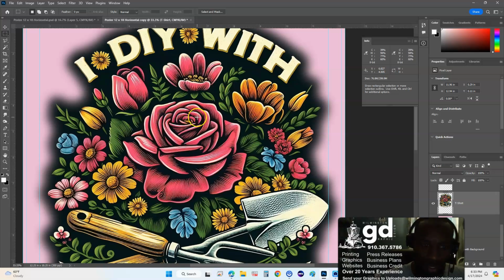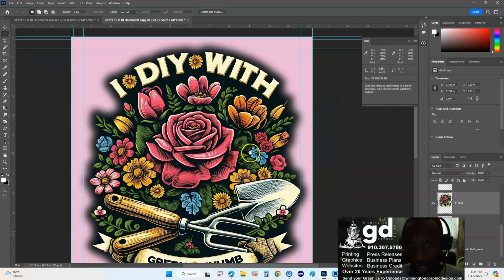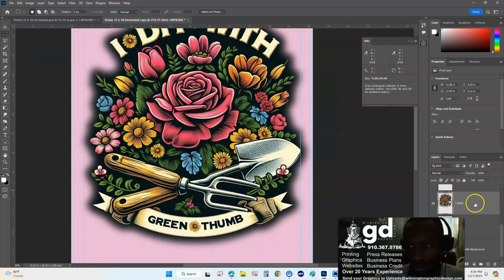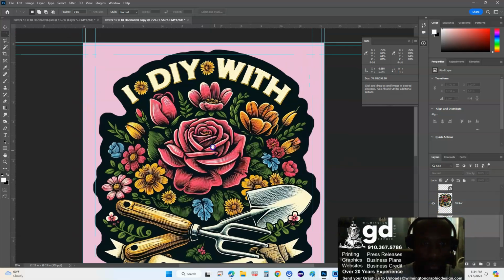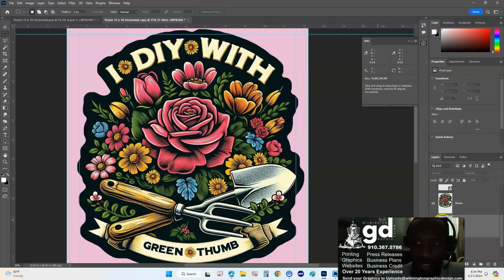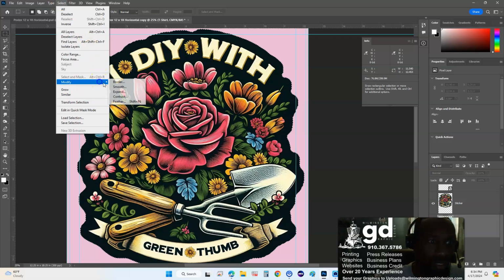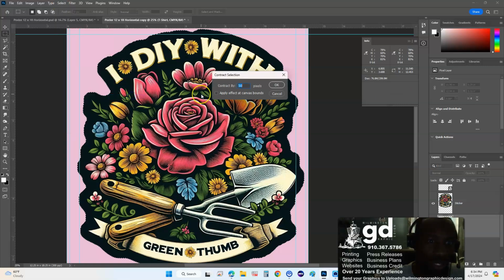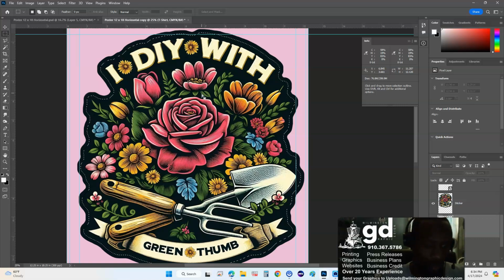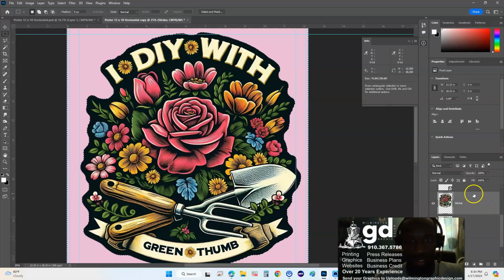Okay, and here we go. That's it. Here goes the sticker. I still think that's a little much. Hold on. Let's click this and bring it in a little bit. Contract by 50. Press Control Shift I, and it selects everything else, and then we're going to delete. That's a lot closer.